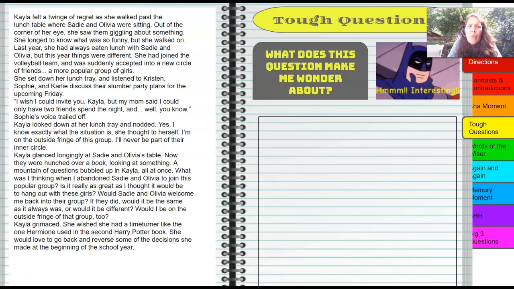Kayla felt a twinge of regret as she walked past the lunch table where Sadie and Olivia were sitting. Out of the corner of her eye, she saw them giggling about something. She longed to know what was so funny, but she walked on. Last year, she had always eaten lunch with Sadie and Olivia, but this year things were different. She had joined the volleyball team and was suddenly accepted into a new circle of friends, a more popular group of girls.